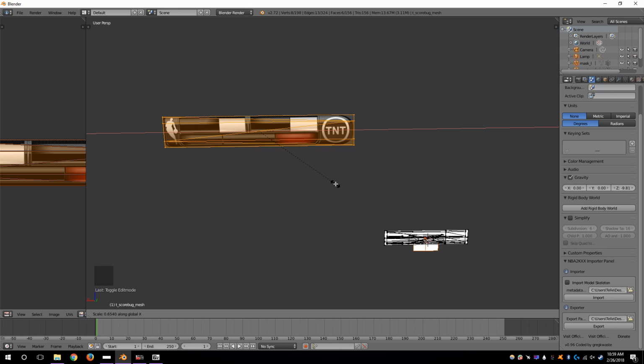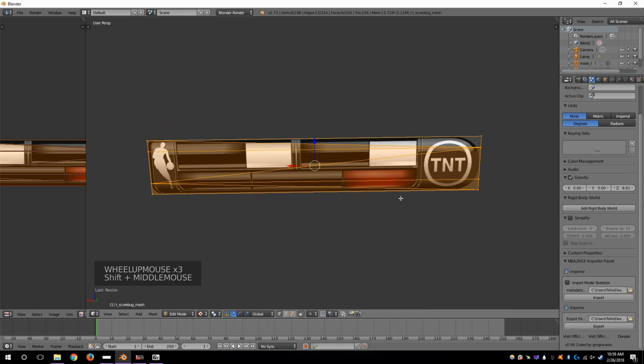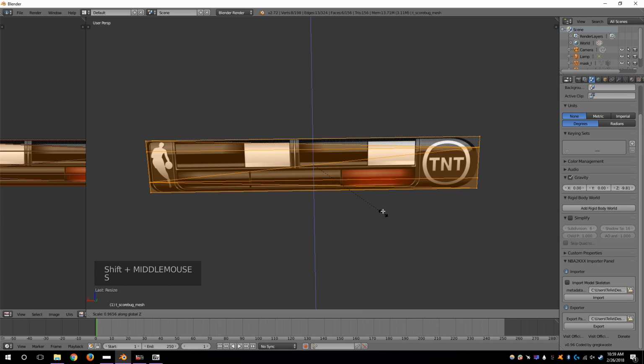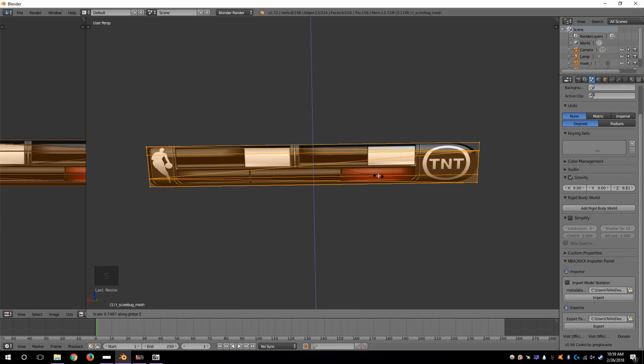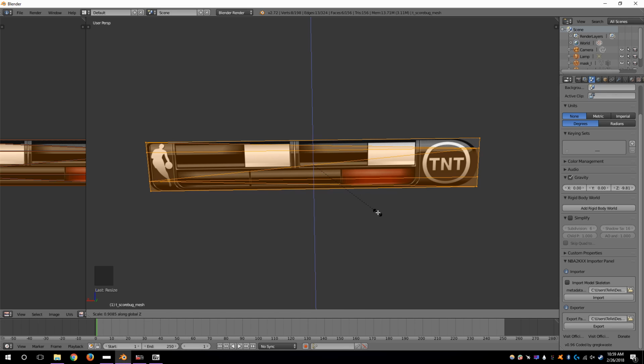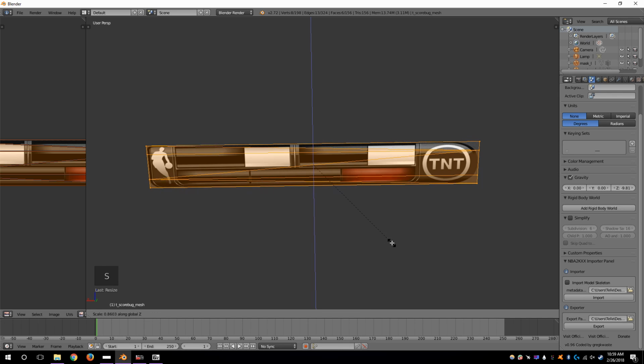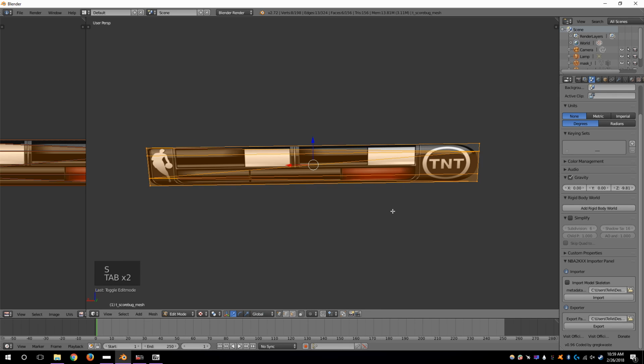Okay, we'll make it about that size. And then let's see if we can fix that circle. It looks more round. Push S and then Z. Looking for a round circle. S and Z.